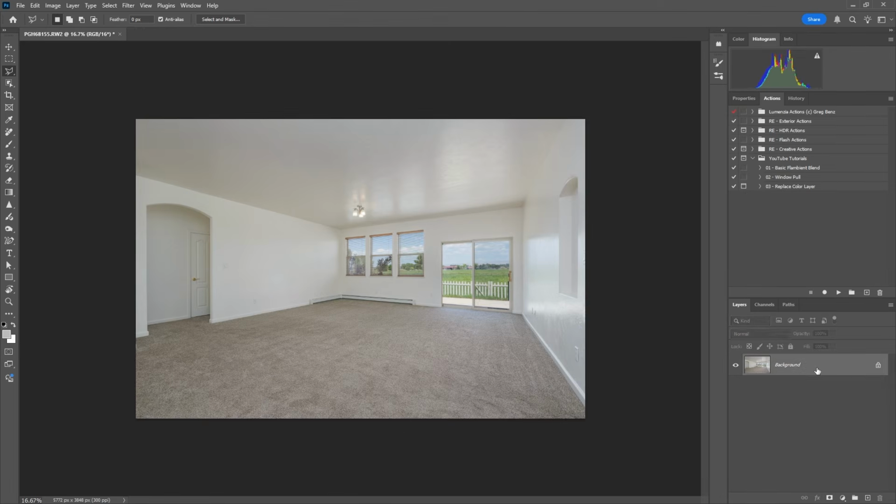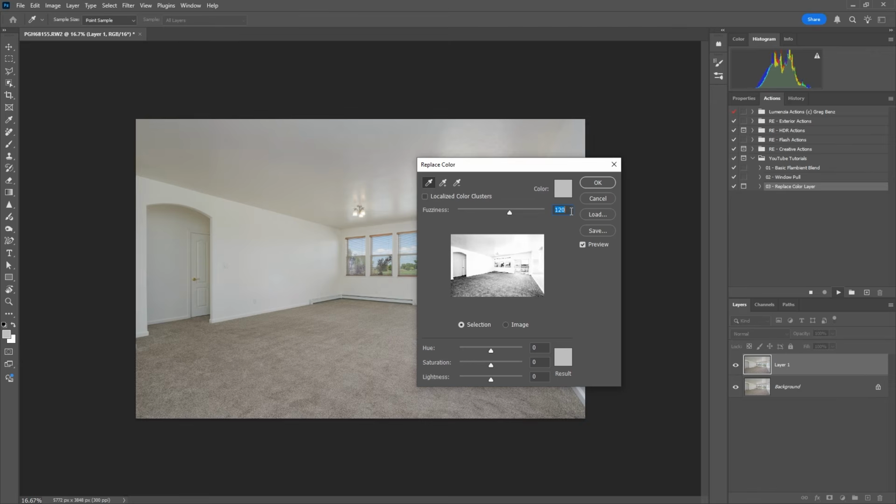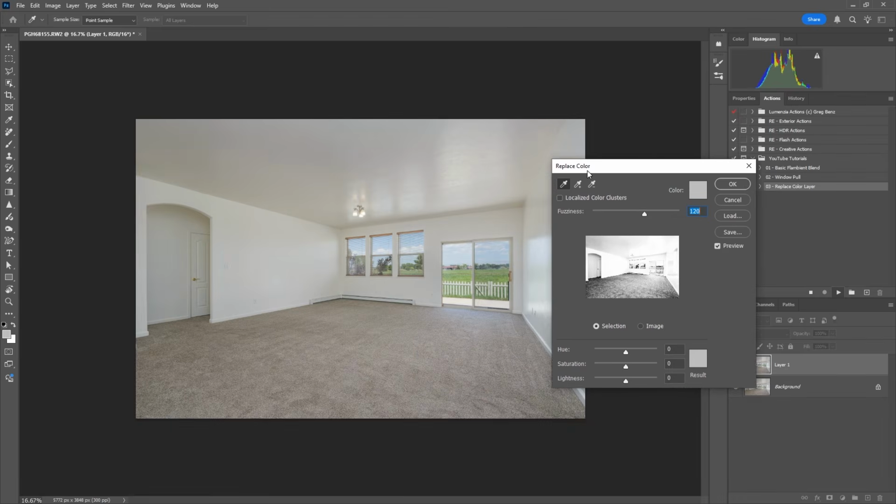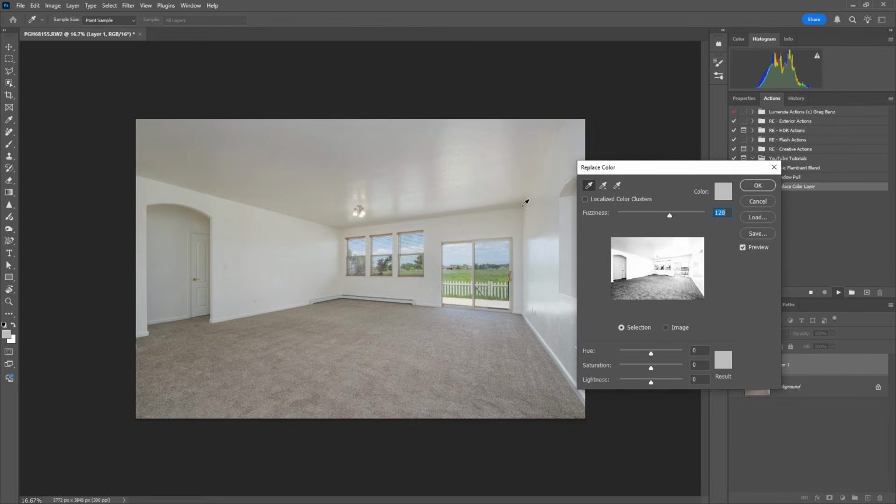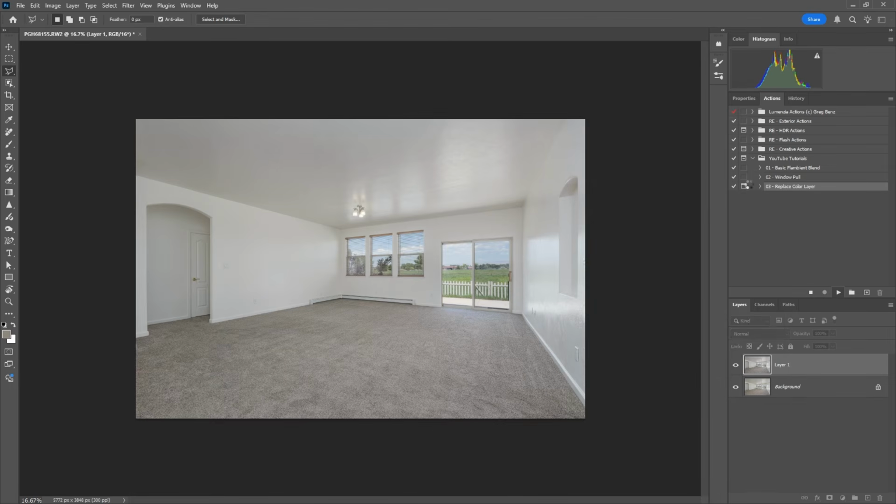So what this does here is we hit play, and it brings up the replace color box here. You want the fuzziness to be 120, so that's something you're going to have to make sure is set correctly every time. And we're going to go ahead and just go in here and pick a darker color on the ceiling that doesn't look super attractive. And saturation, bring that down to maybe 24, 40. Just kind of takes out some of the grosser color. We hit OK. It finishes the action. So now we have this replace color layer just hidden with a layer mask. You can hit B for your brush, go to white, and just kind of paint out that color that you don't want from the ceiling.